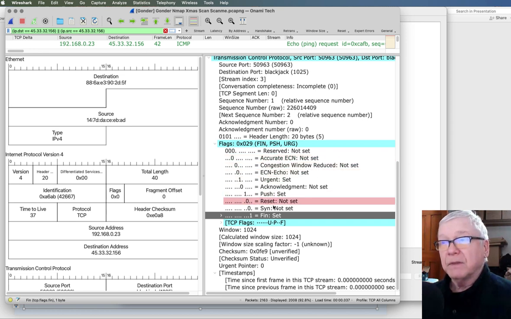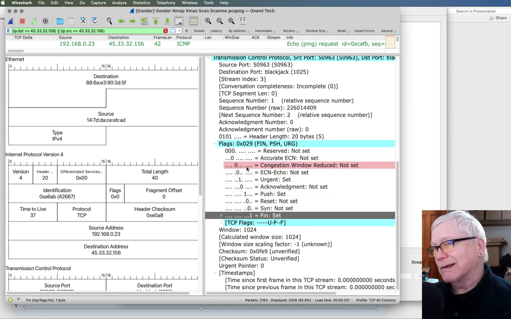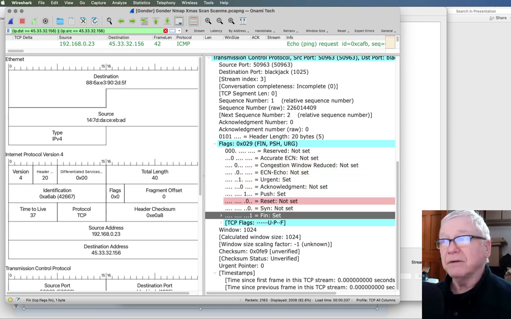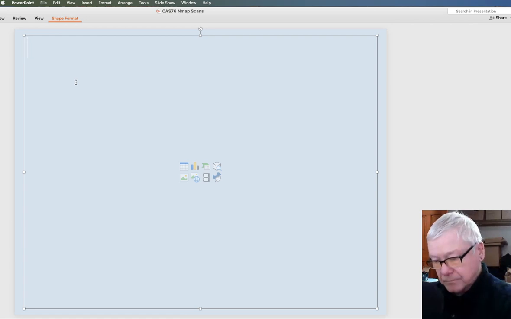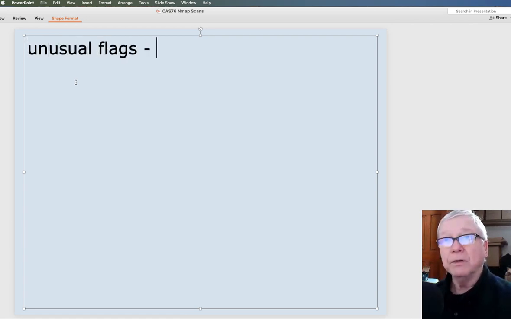They are definitely working on something. They've got an agenda of some kind at the end. So the Christmas scan, unusual flags. And so we would definitely want to talk about that.